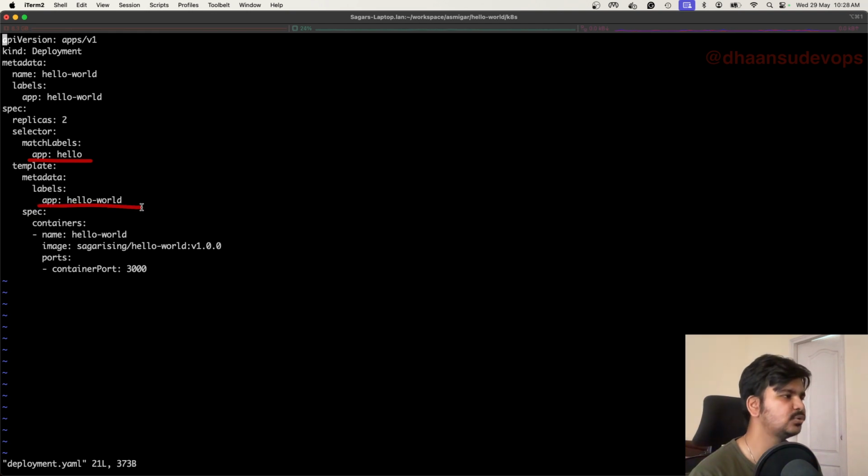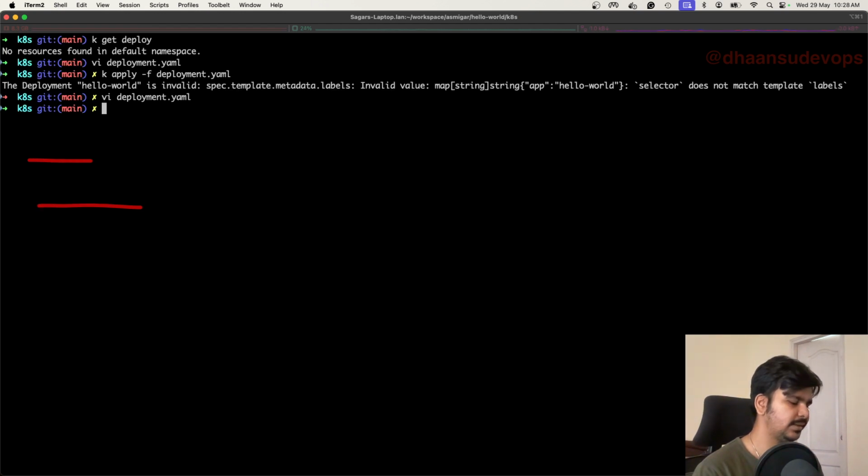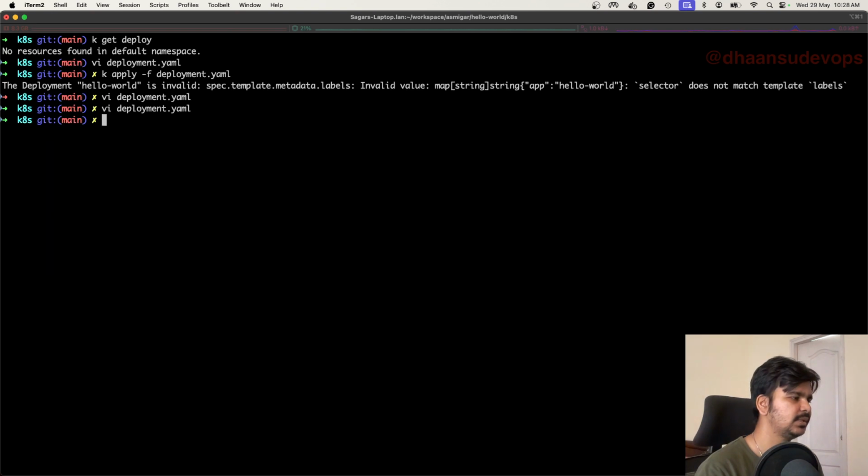So that clearly means that you cannot create a deployment with a different selector and a different app. If you want to have it proper, you have to change it properly. Let's say you have the selector app equal to hello, and that is something you want to keep. Then you would also have to change it here as well in the pod template.